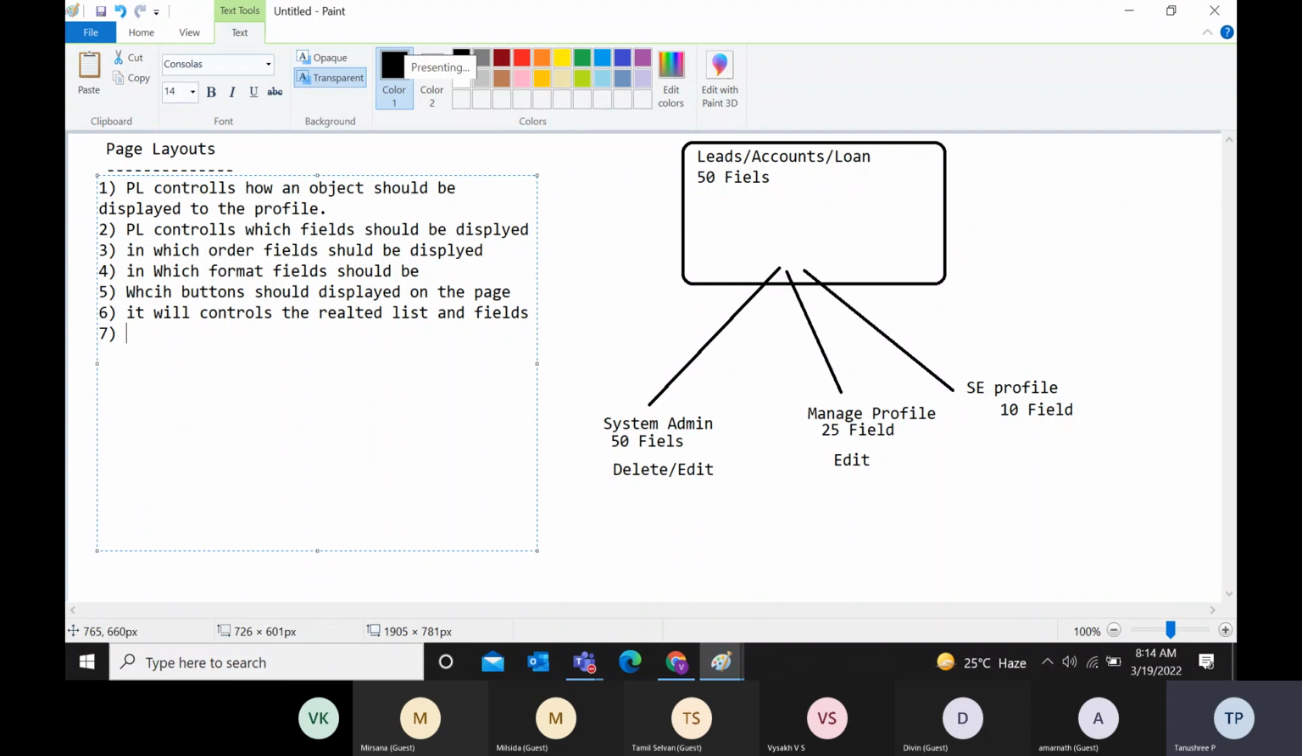In one particular object, how many page layouts can I create? Take the leads object as the example. In the leads object, how many page layouts can I create? System admin profile one page layout, manager profile one page layout, software engineer profile one page layout. So 3 page layouts I can create on the leads object and assign to the different profiles.